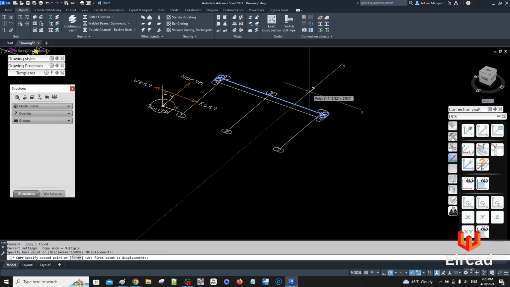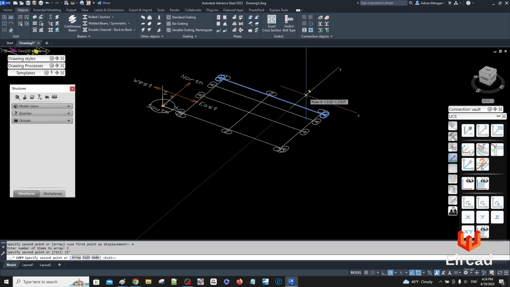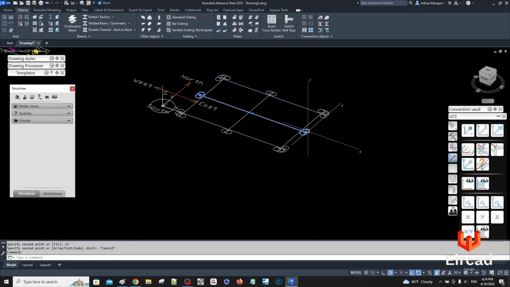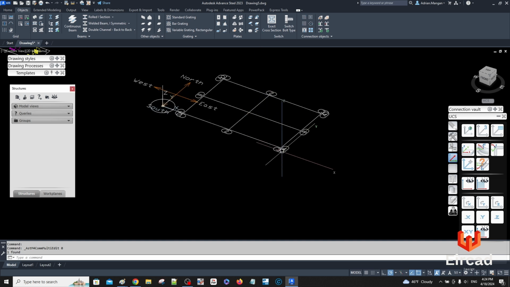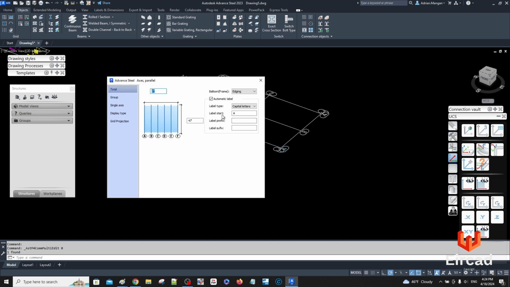So I'm going to copy, and I'm going to array, and it says enter the number of items to array: 3. You could do fit, or I already know it's 15 feet, so I want 15 feet between them. So there you go. So I'm going to do A, and this is going to be B, and this is going to be C.